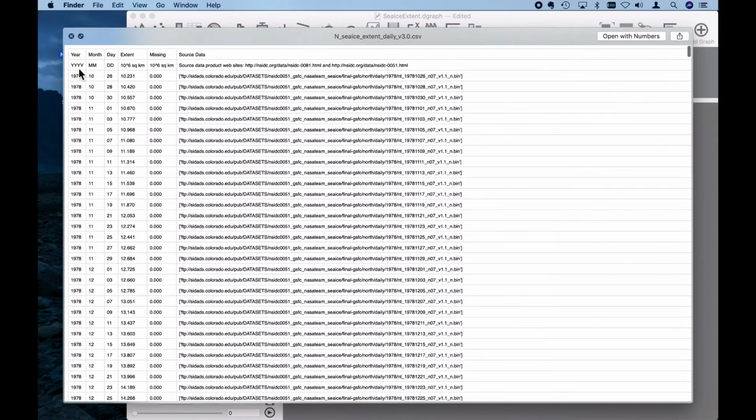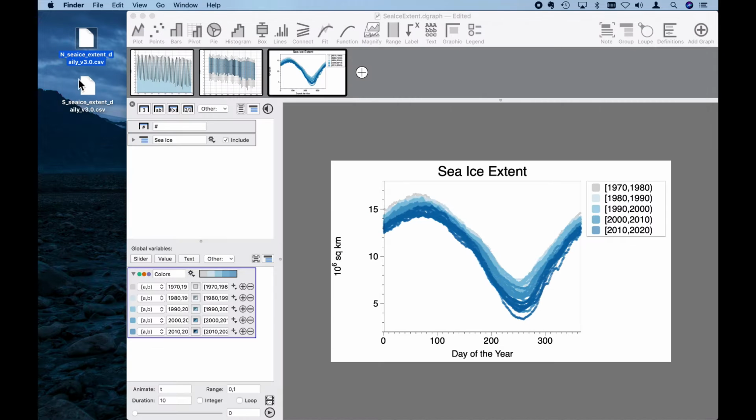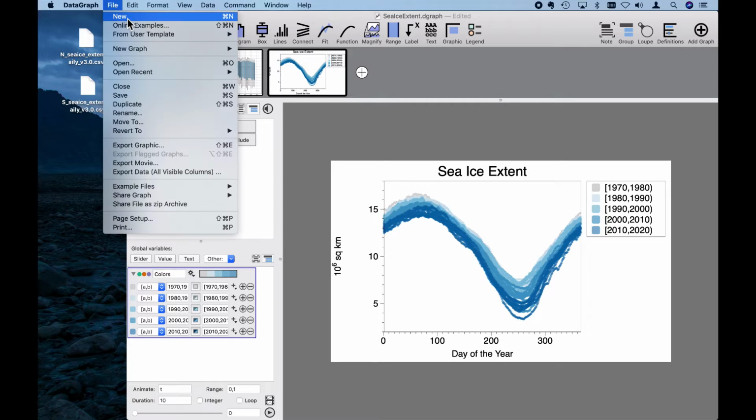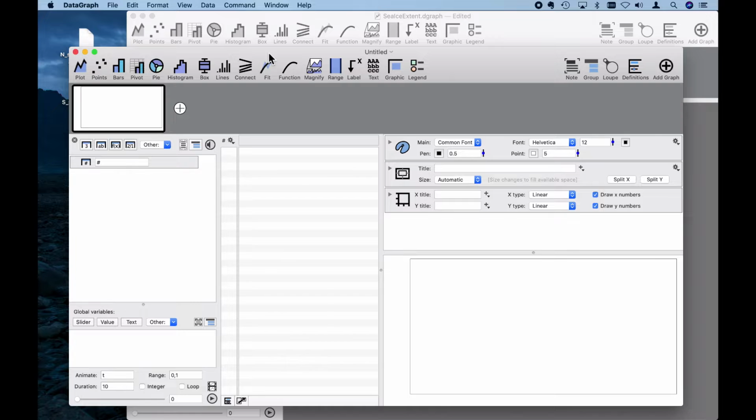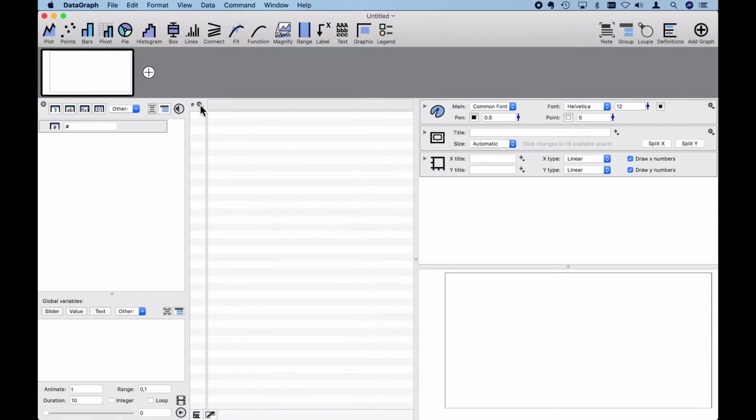But you can see that we have year, month, day, and extent, and some other data. And the same thing for the south sea ice data. So let me show you how I took this data and created the graphs that you have in this file. We're going to start with a new file, and I'm going to start just by importing the data.